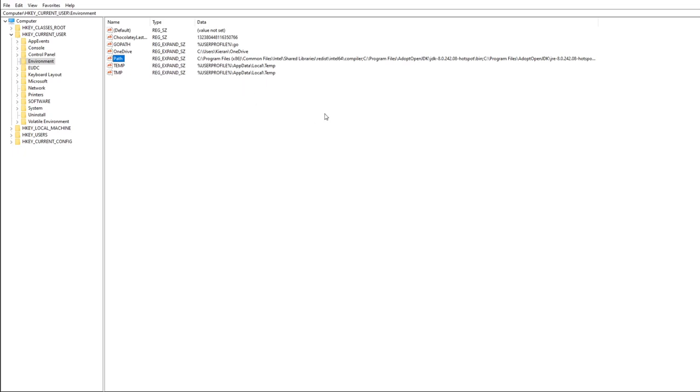Keep in mind, I just want to give you a quick disclaimer. It is very easy to screw up your entire Windows installation if you try and modify the registry directly, so be very careful when you're doing so, because again, you can get it to the point where it's unrecoverable.